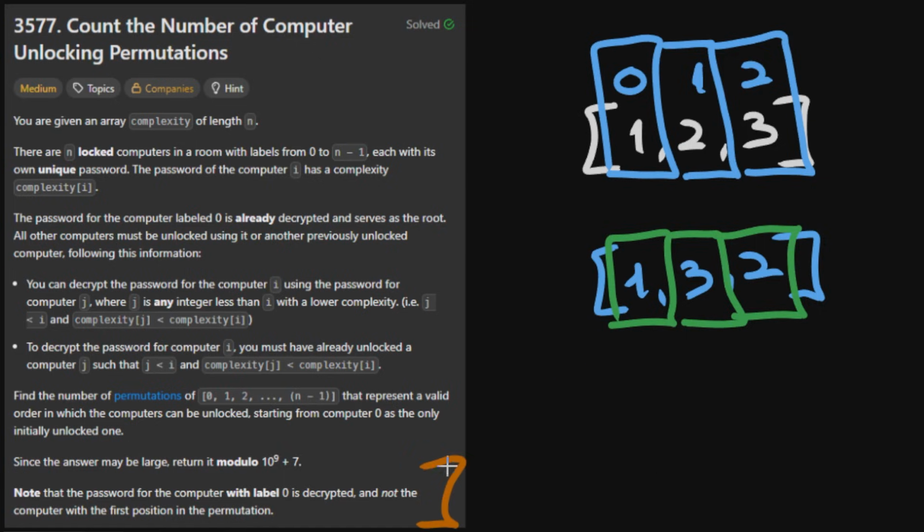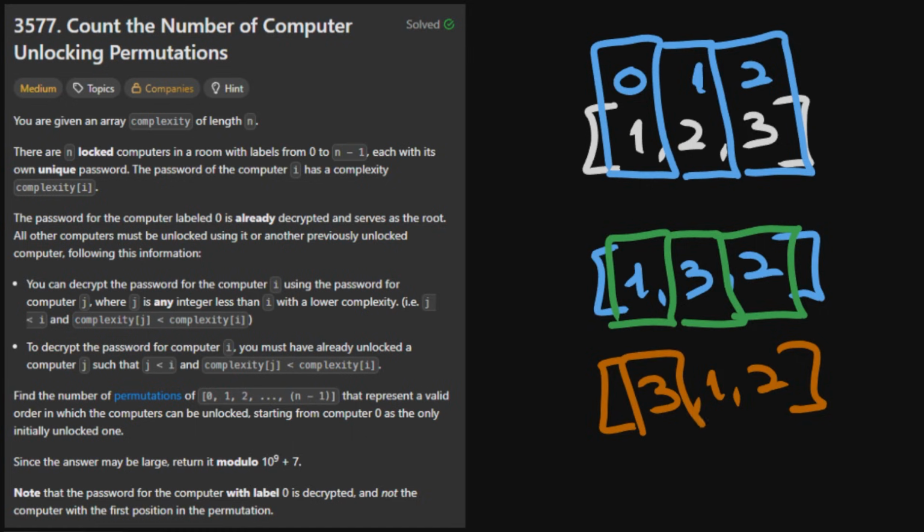And this is very important. Only the element corresponding to index 0 of the initial array is unlocked. This means that if we take an array with 3, 1, 2, for example, this 3 is not unlocked. Only the 1 is unlocked, only this. So in this case, we will never be able to unlock this computer. That's why this is not a valid permutation.